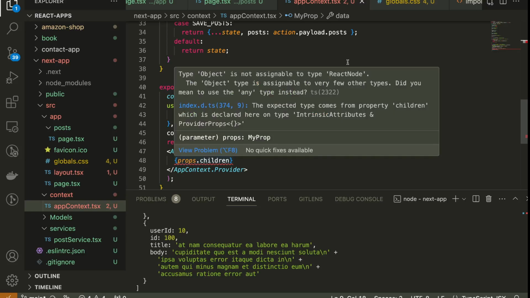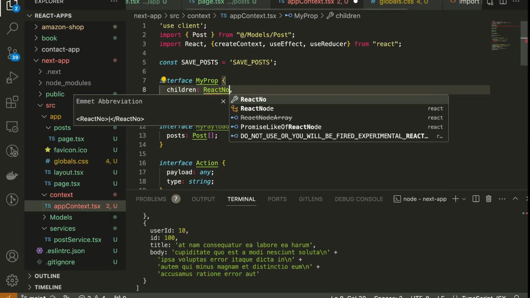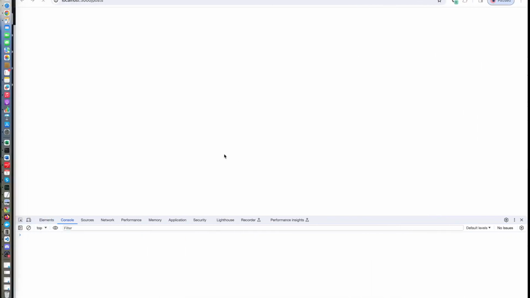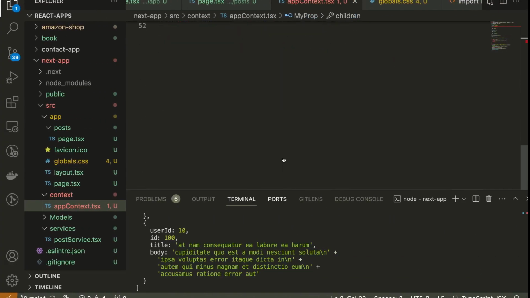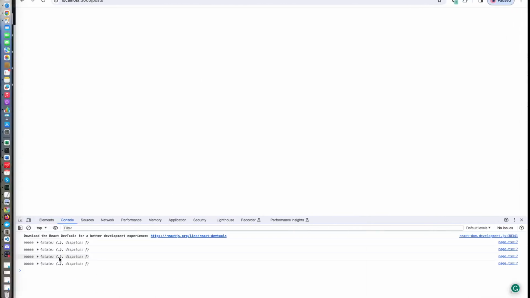It's not assignable to a type of string, so it's a React node. So I think that works now. Yeah, works. So we can remove this. So you can see now that the data is accessible, you can see the post in here. Alright, so it's accessible here now. We can see the post there.